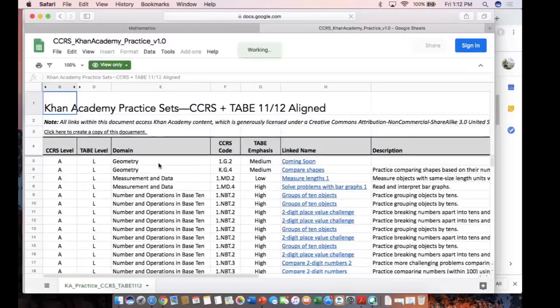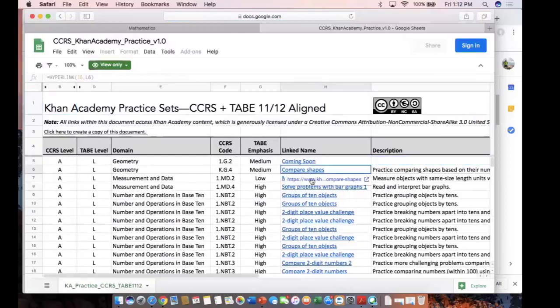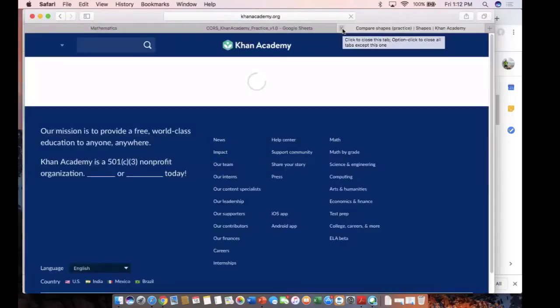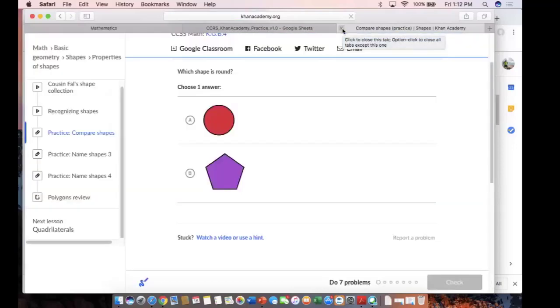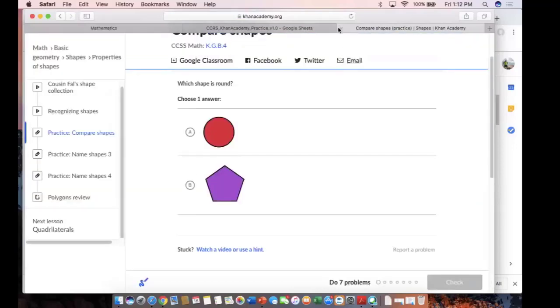It's aligned by the standard, the CCRS level and TABE level. We're going to talk about that in a second. You'll see we indicate how it's licensed, and then the levels. And all of these are links. In this case, it's Khan Academy, to the practice sets. So if I click on any one of these and then click on this, it's going to launch me into Khan Academy. So you may obviously want to review the resource before sharing it with students, and this allows you to do that.